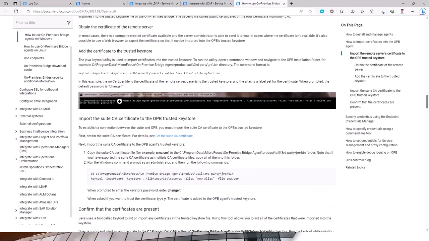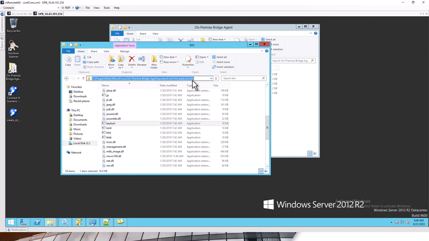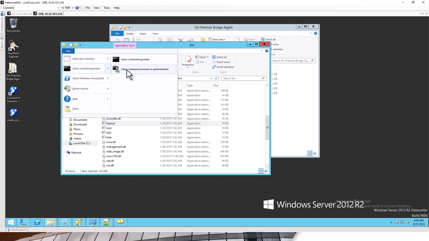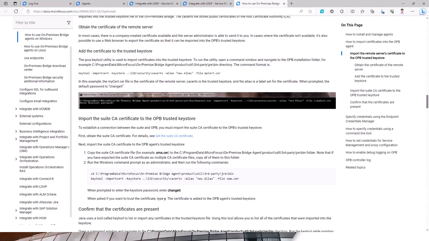The document has a detailed command to let you connect and import the certificate on the OPB server. On the OPB server, you go to the Java bin folder and you see keytool. You can open a command prompt and run the keytool command as shown in the document. Yeah, the very detailed command.